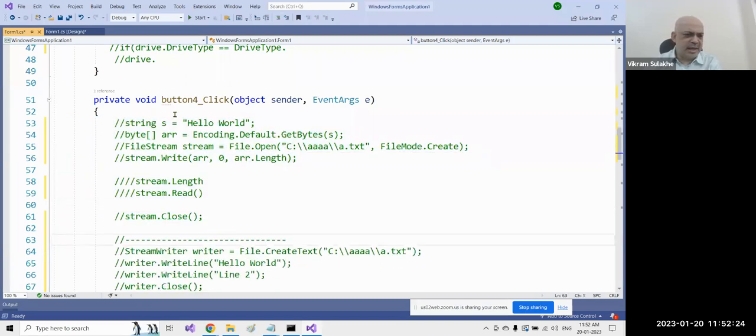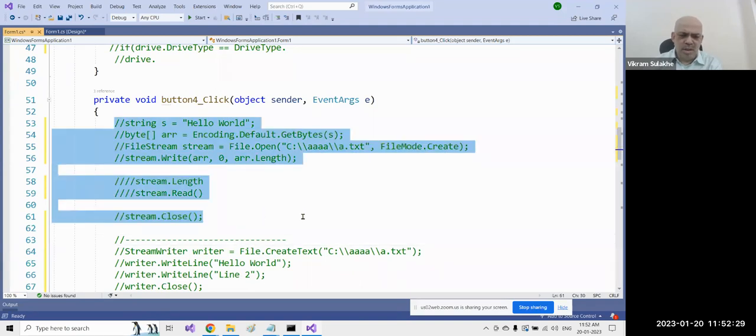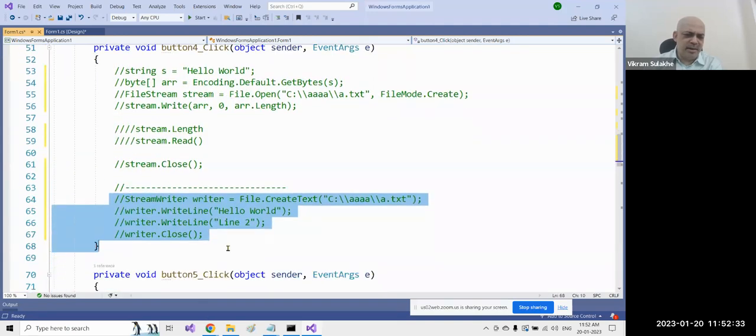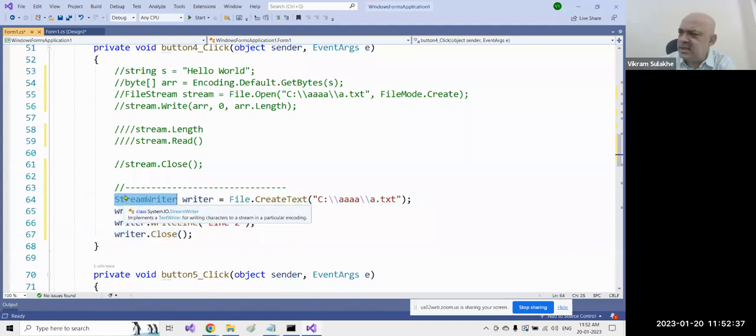Right. So this is an example of unformatted output. Now the second one that we're going to try out is using a stream writer. And the stream writer uses formatted output rather than unformatted output. Now, formatted output is a lot simpler to work with. You don't have to worry about converting it to bytes, reading it as bytes, writing it as bytes. You don't have to do all of that.